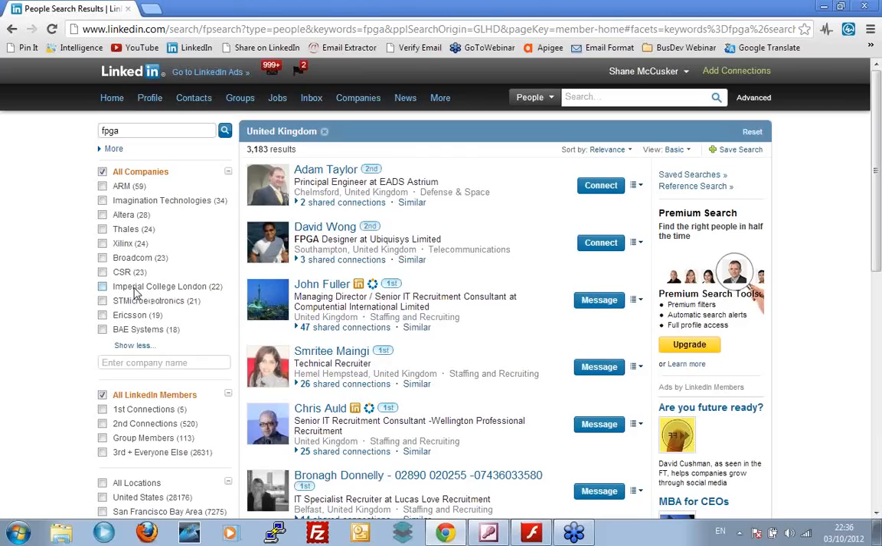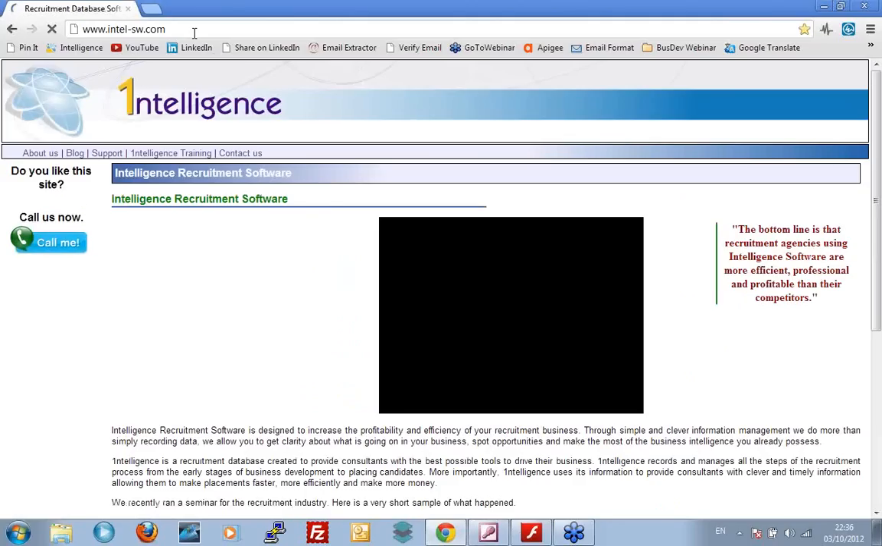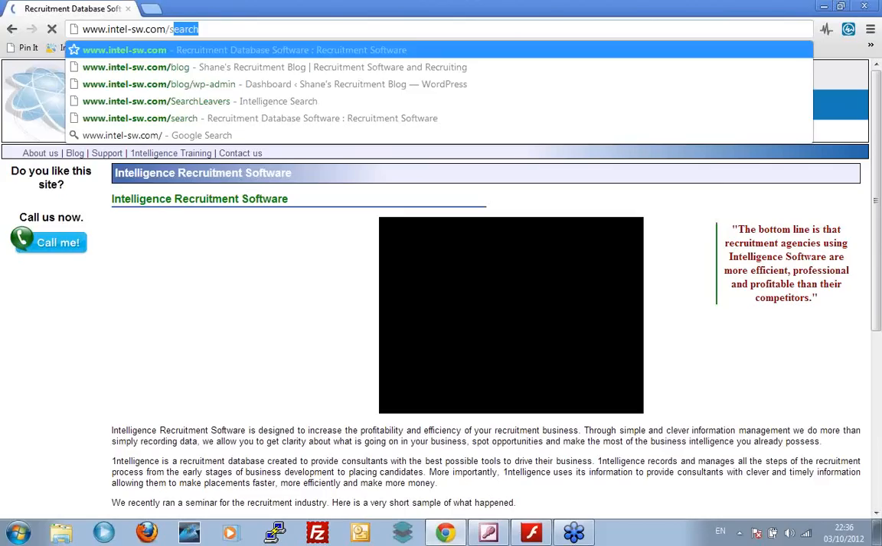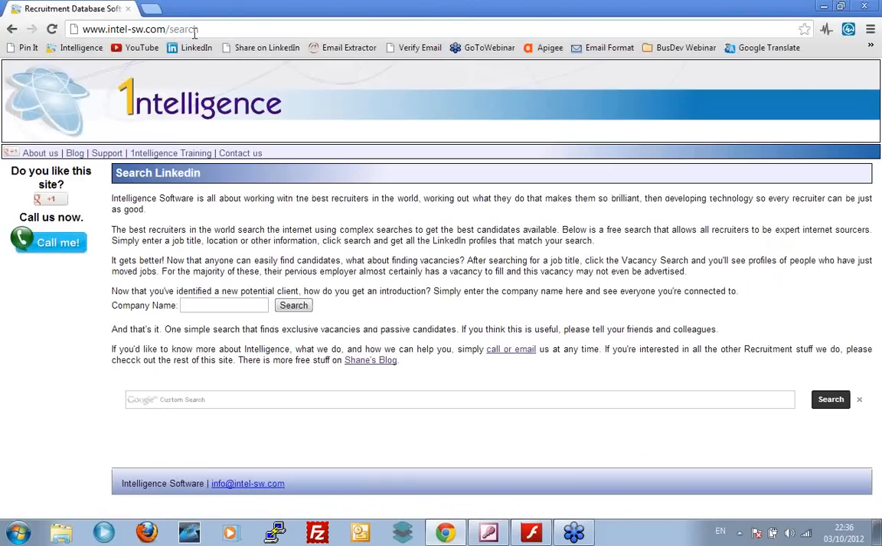So let's have a look. Now I'm going to show you another little tool that I developed, and it's hung off our intel-sw.com website. If you go to intel-sw.com/search, SEARCH. I don't really promote that link too much. I'll bookmark it somewhere.